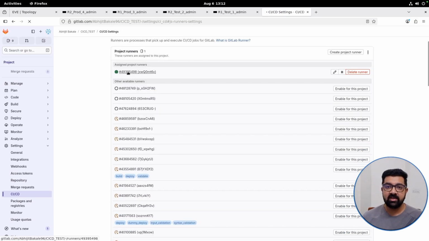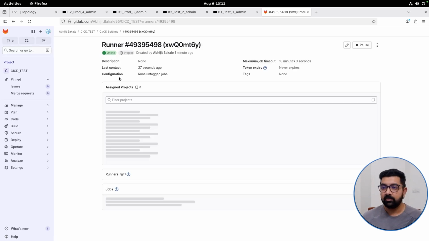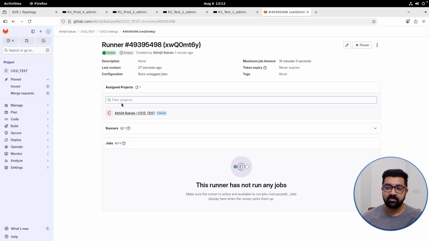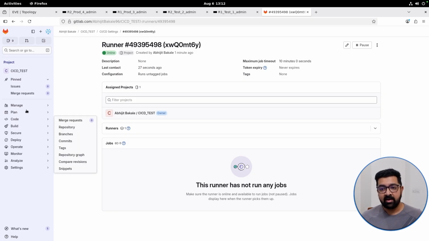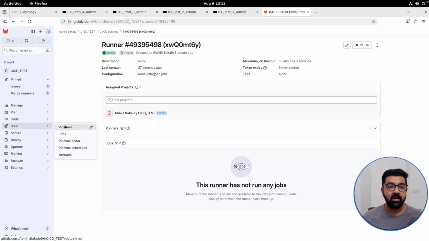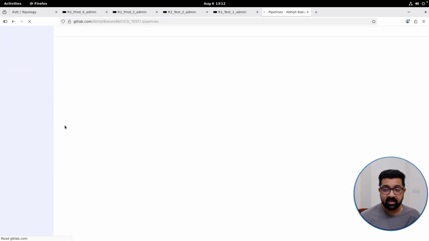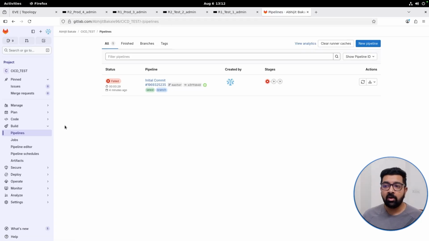When I see the details of that runner, you can see that's a runner, right? 27 seconds ago it contacted. And now we can actually run our pipeline. So pipelines can be scheduled, pipelines can be manually executed, right? Pipelines can be automatically executed whenever you make any configuration change in your repository or push any new change. Since one of our pipelines has failed, now I'm going to say new pipeline.